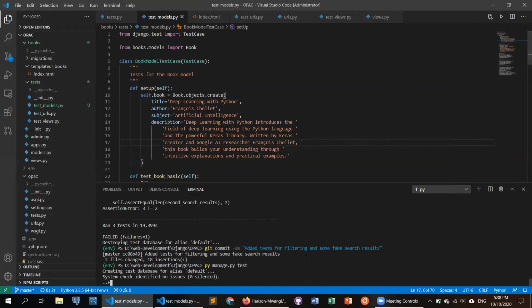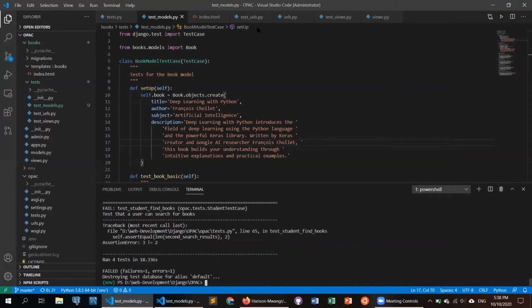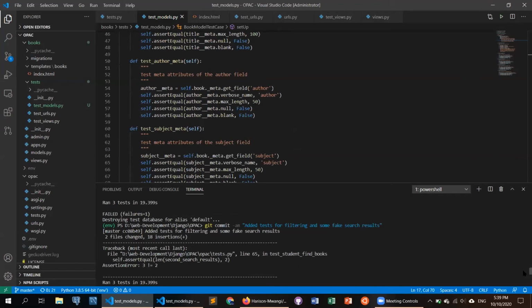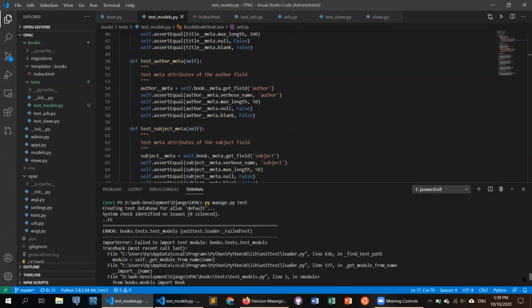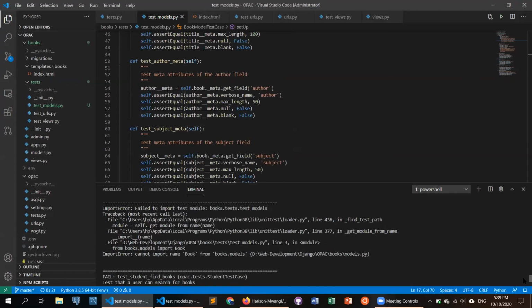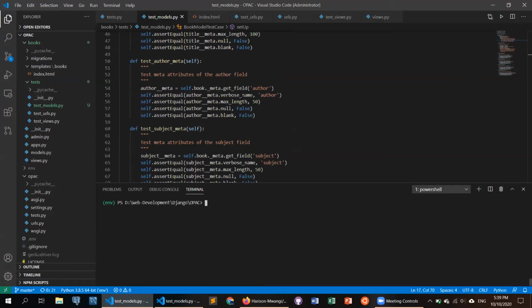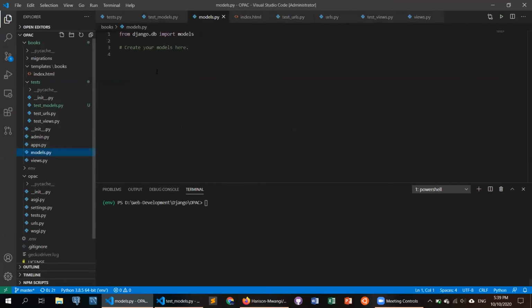Sorry, I'm running the tests in the wrong directory. Okay, it's good. So I should see a failure from the functional test and an error from the unit test that we just added. So: cannot import name Book from books.models. So exactly, we needed that information. That's very useful. So that means we should head over to the models.py file and create a model.